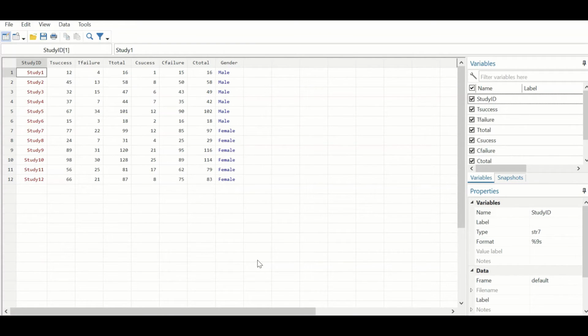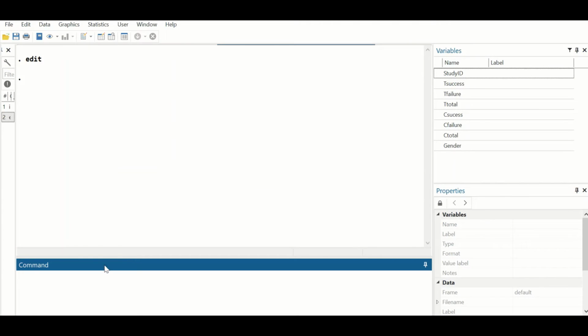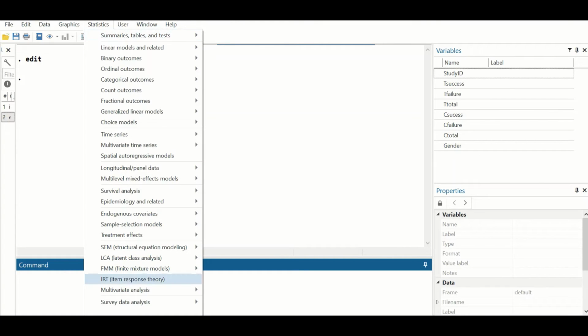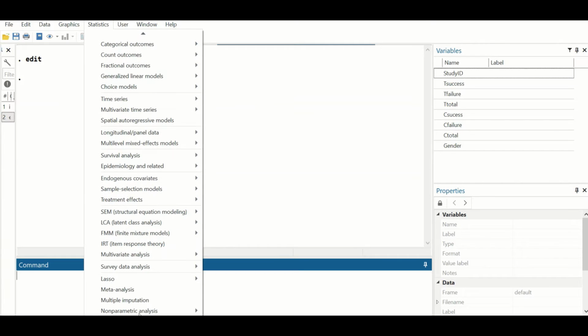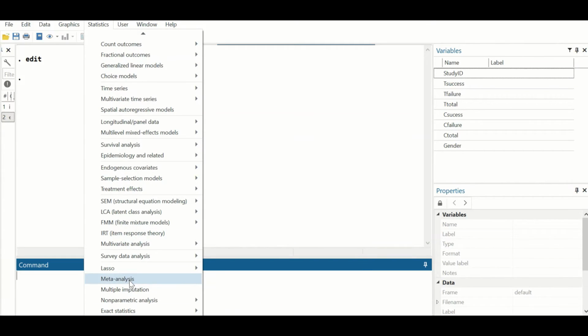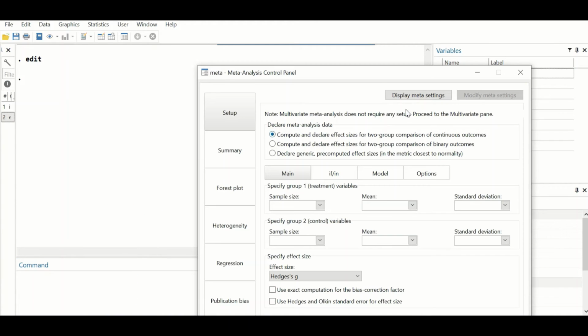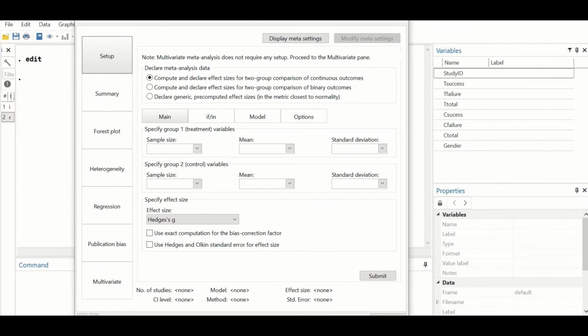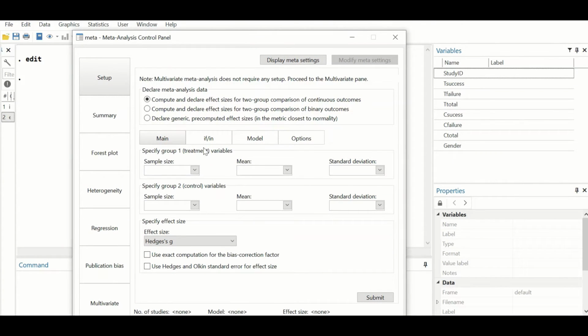And the way to do subgroup meta-analysis in STATA: in the section here for the command, on the top, click on statistics, scroll down until you find a statistical function which is meta-analysis. Click on that, then a new window will appear, a form to fill for the meta-analysis. There are several sections here. We will fill some of them, not all of them, as the interest here is to perform subgroup meta-analysis.